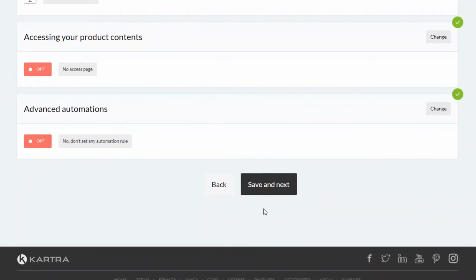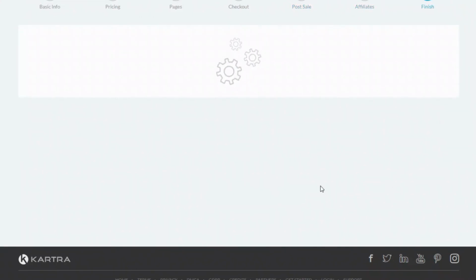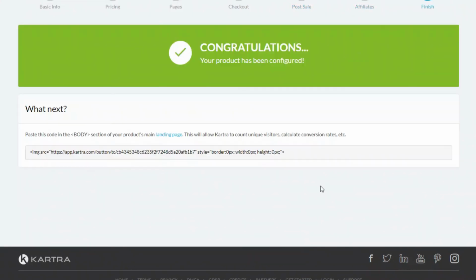And then I'll go through to the end of the product, and we're all set for the next stage. So let's have a look at what it actually looks like on the front end of the checkout.